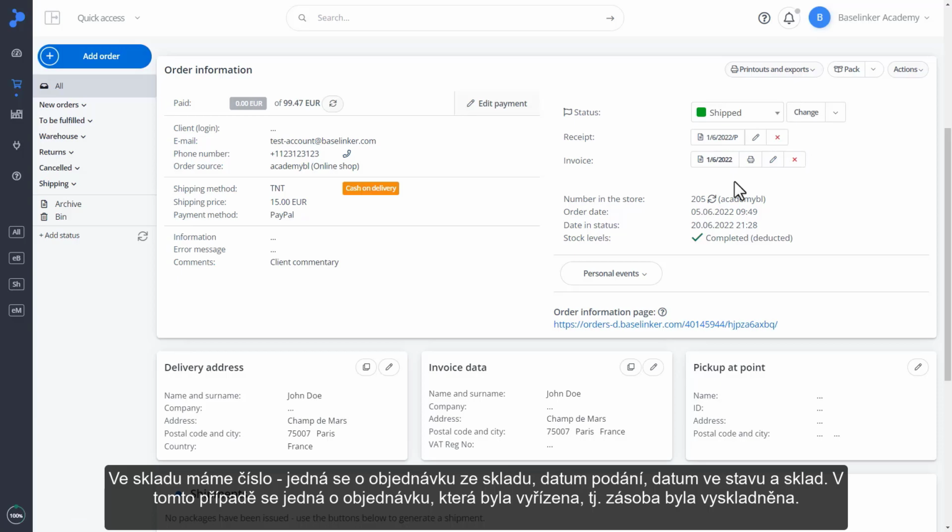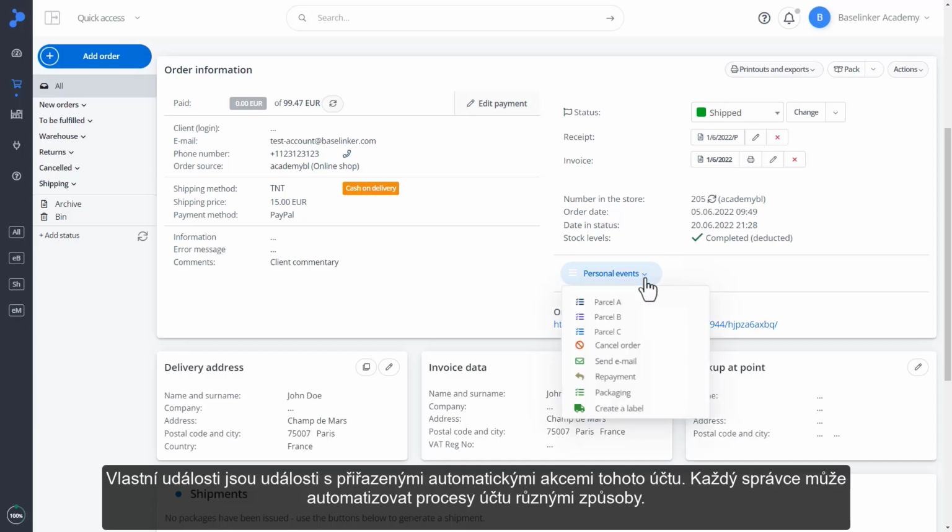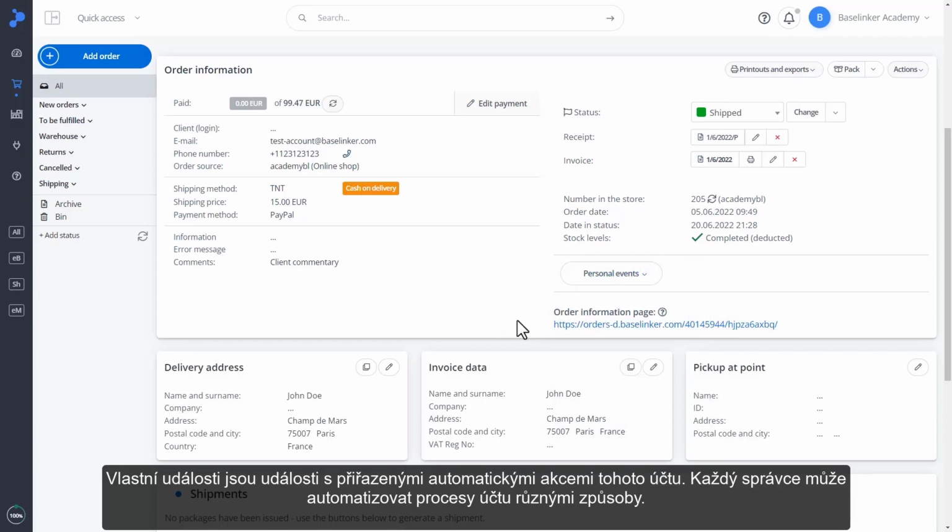We have a number in the store. It is an order from the store, date of submission, date and status, and stock. In this case, it is an order that has been completed. That is, the inventory has been removed. Own events are events with assigned automatic actions of this account. Each administrator can automate account processes in a variety of ways.